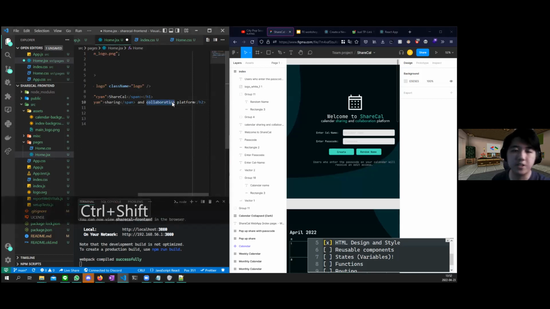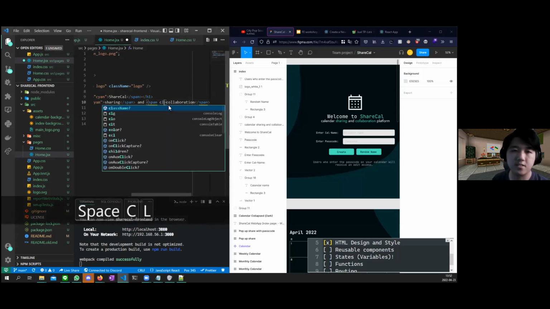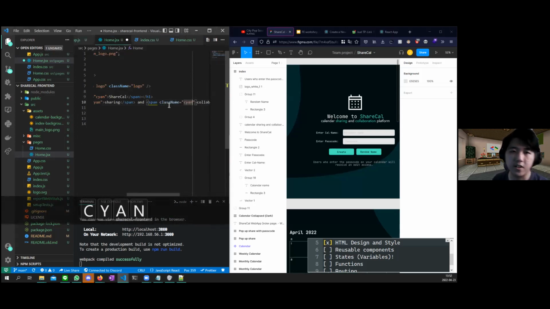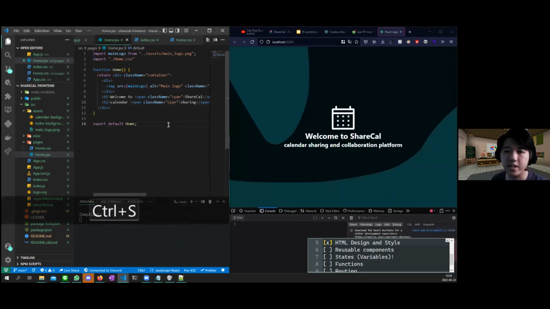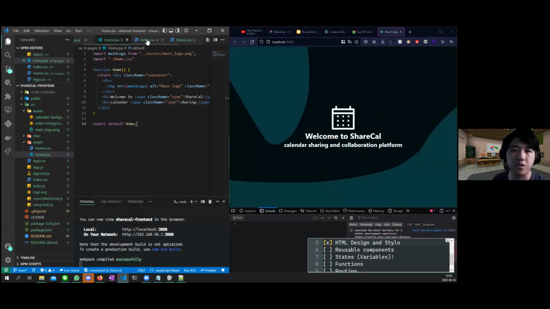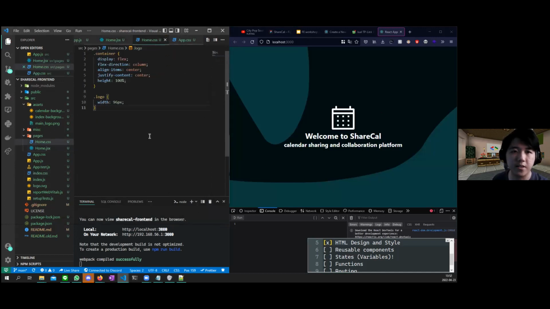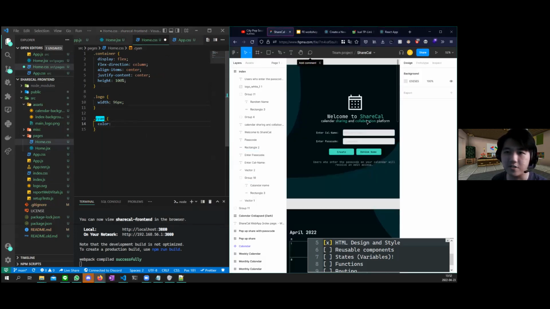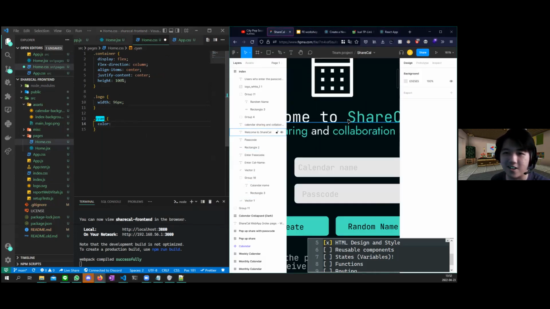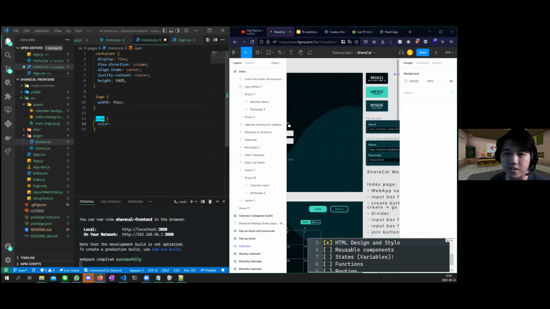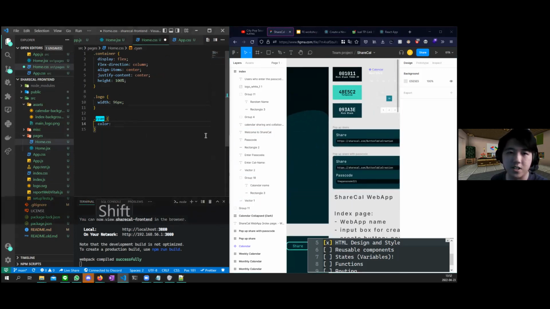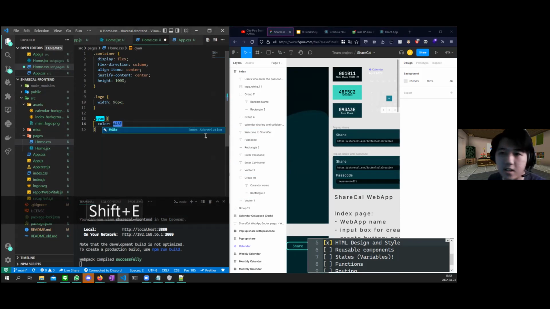And collaboration to span cyan. Okay, so if I hit save, it won't do anything just yet. But if we go to home.css, we type cyan, and then color equals to the cyan color here, which I don't know the color. Oh wait, we have it on the side. Oh yeah, so it's hashtag 48E5C2.